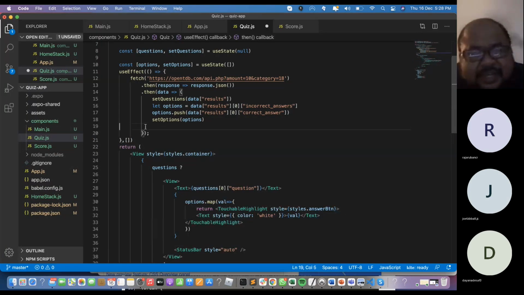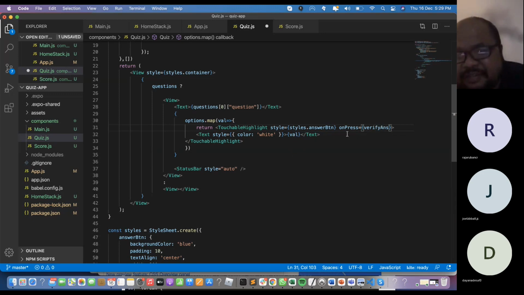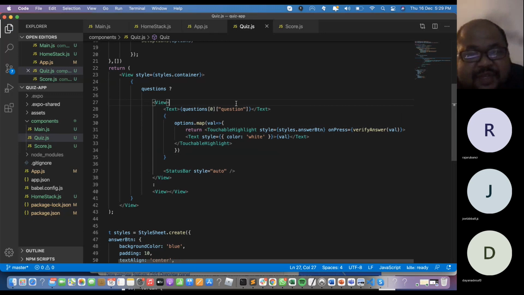If you are done, the next thing that you are going to do is add on press on the touchable highlight. On press on the touchable highlight, and this we call the verify answer method, and it will pass val.